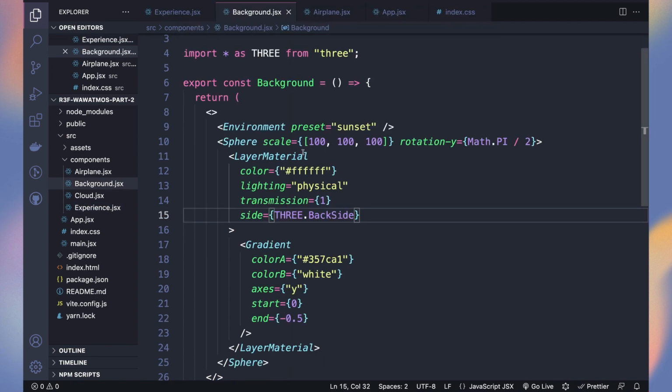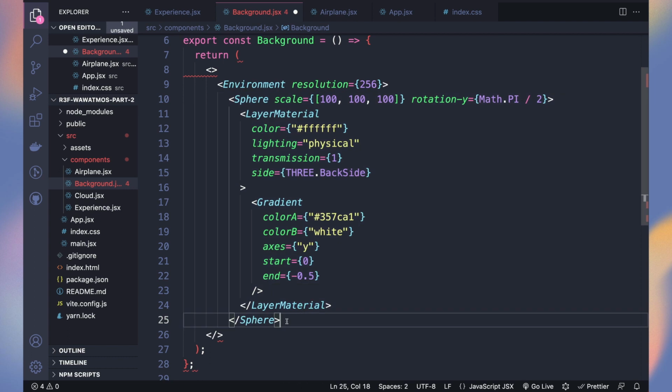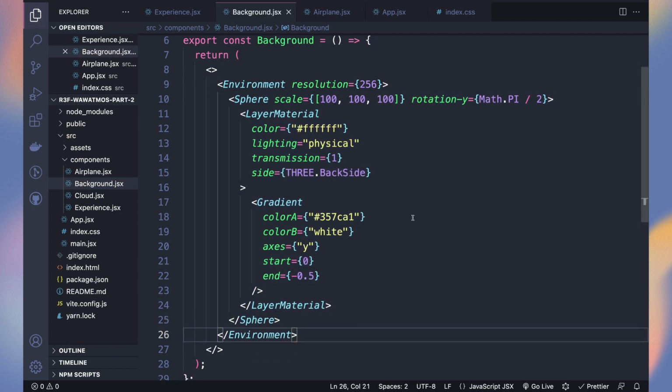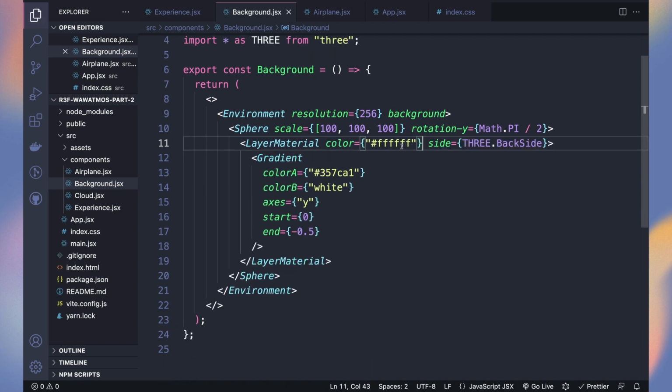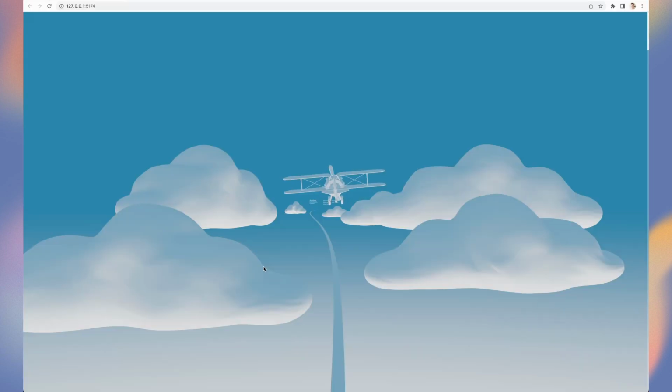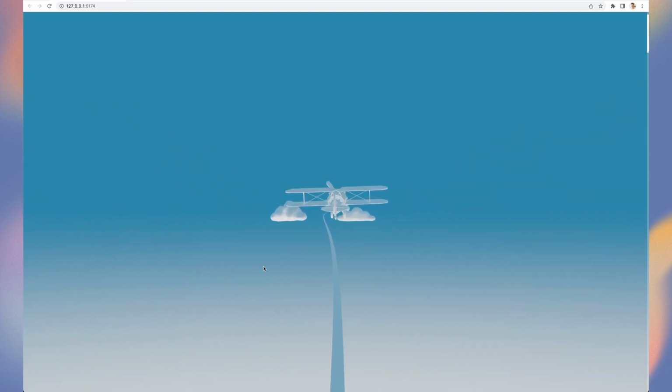To make our background impact the lighting of the scene, we can wrap our background into the Environment component instead of using a preset. We need to add the background prop to it and remove lighting and transmission on the layer material. Now look, the clouds and plane have a blue light on top and white on the bottom.